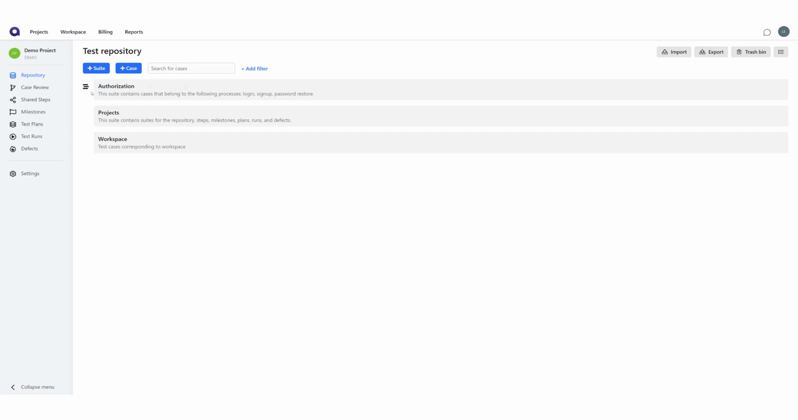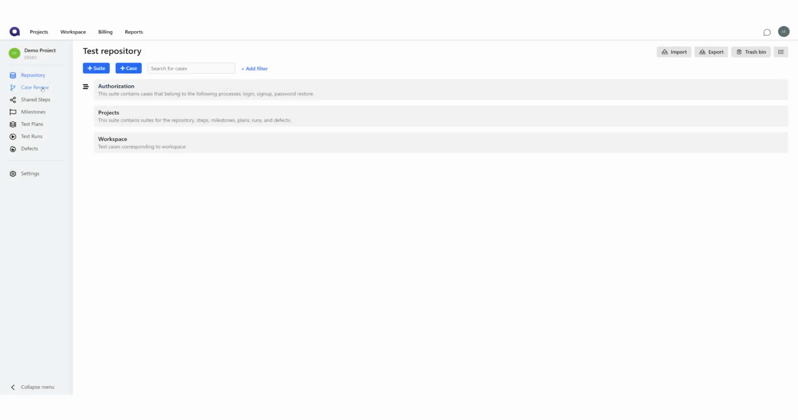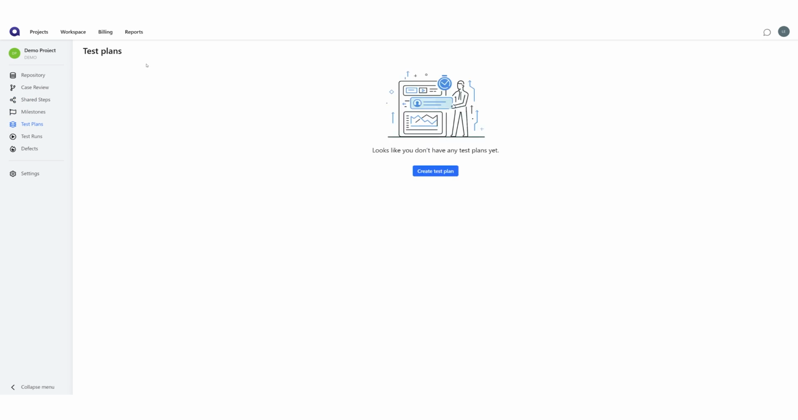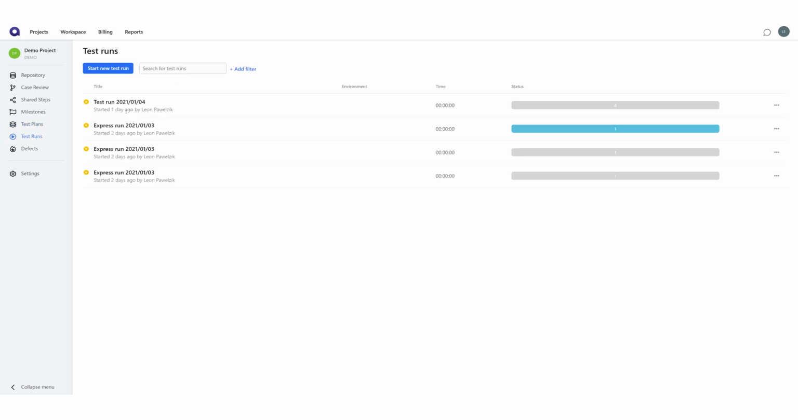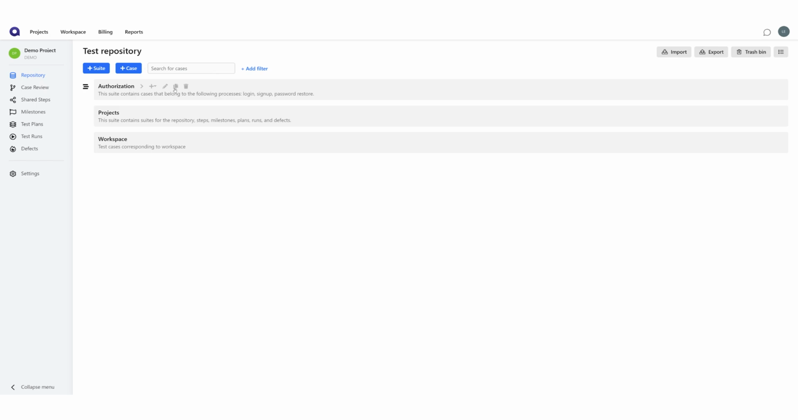Besides the test repository, we have the CASE review. Unfortunately, that is a paid functionality. We have shared steps, so we can share our testing steps with our team. We have milestones we can create, more on that later. We can create test plans, execute test runs, more on that later as well, and create defects which we encountered during our testing. Due to time restriction, I will only concentrate on the predefined test cases because creating test cases ourselves would take too long for this demo.